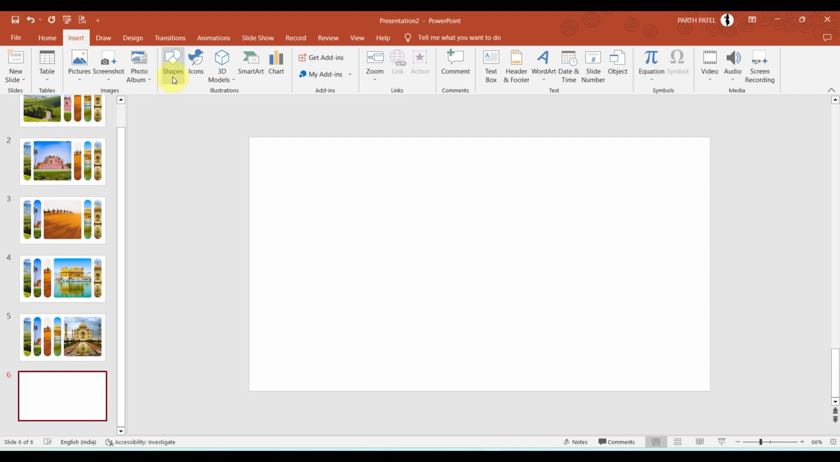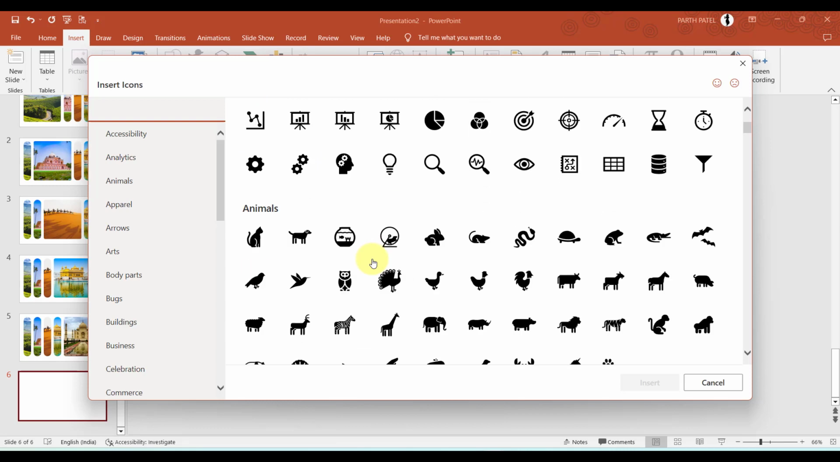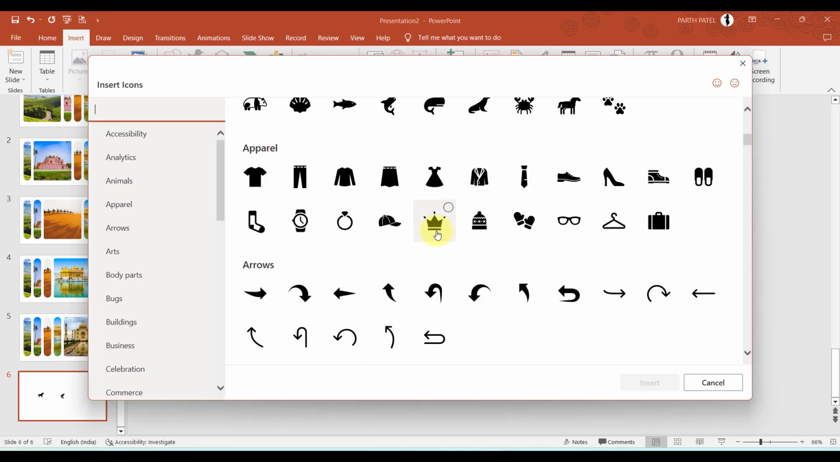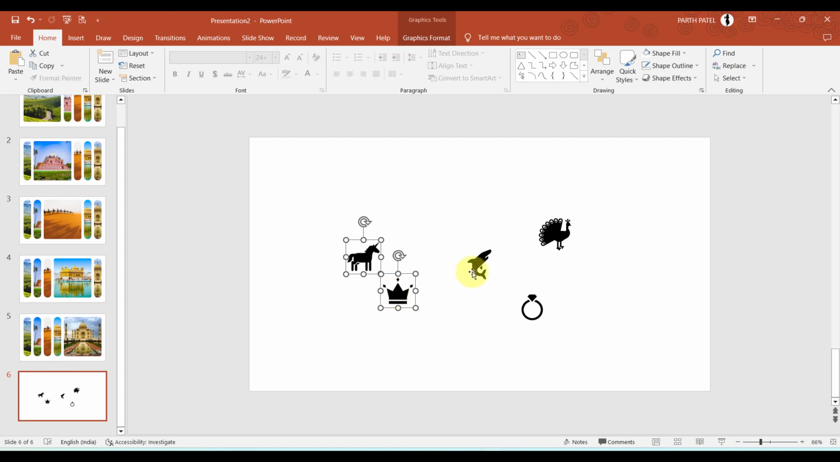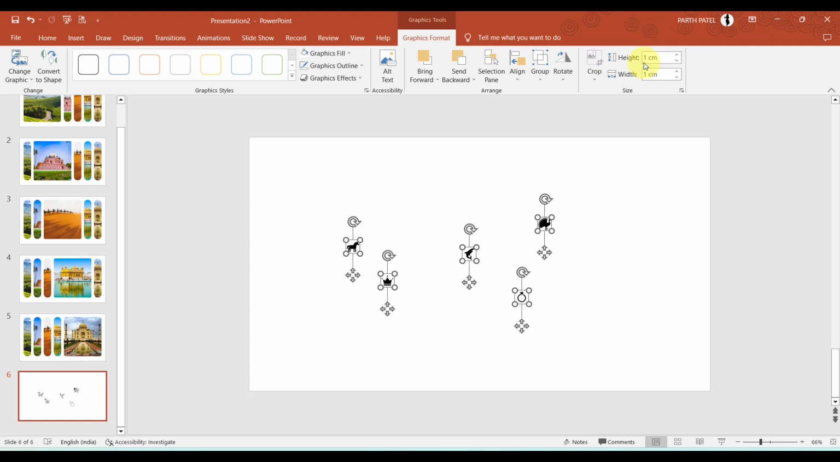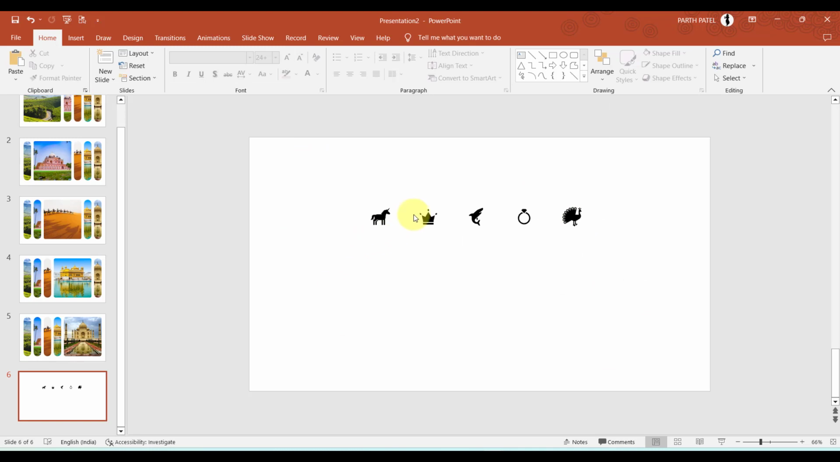So we'll go to insert, and in insert we go to icons, and you can choose whatever icons you want, such as I took a few of them from this. And now let me select all, go to graphics content and make it one by one, or let us say 1.5 by 1.5. Let's arrange this. Let me change the background.